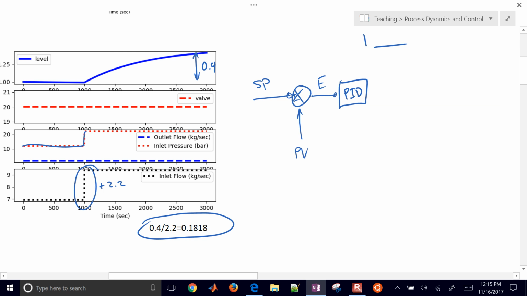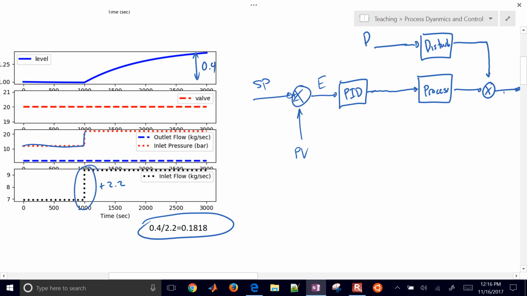And we also have a disturbance. In this case, an inlet pressure change is our disturbance. We're going to say it's a flow, and we're going to measure the flow. Then we're going to have that PID controller affect our process. So this is our process, our tank, and this is our disturbance model. The PID controller is going to adjust the valve, which will adjust the flow. And then we add these two effects together, one from the disturbance and one from the valve change.